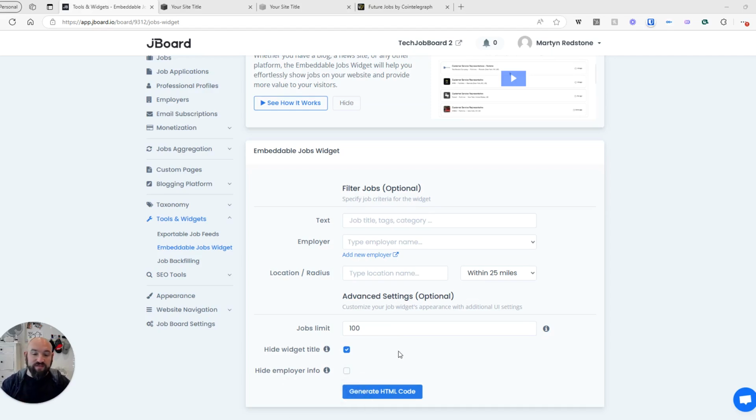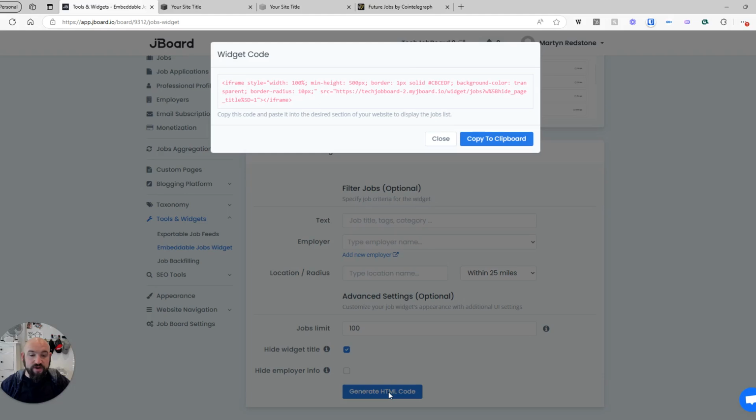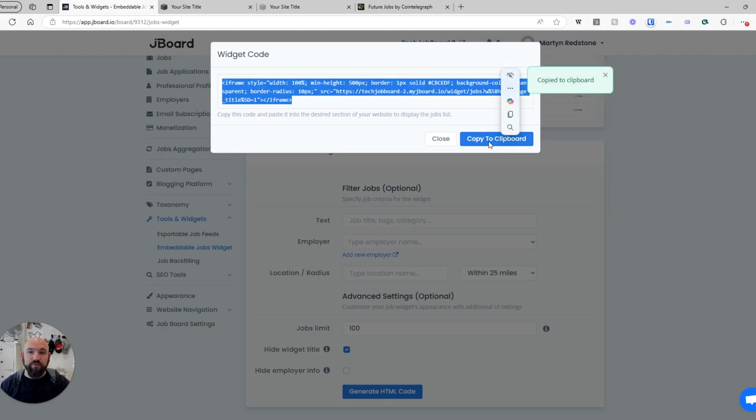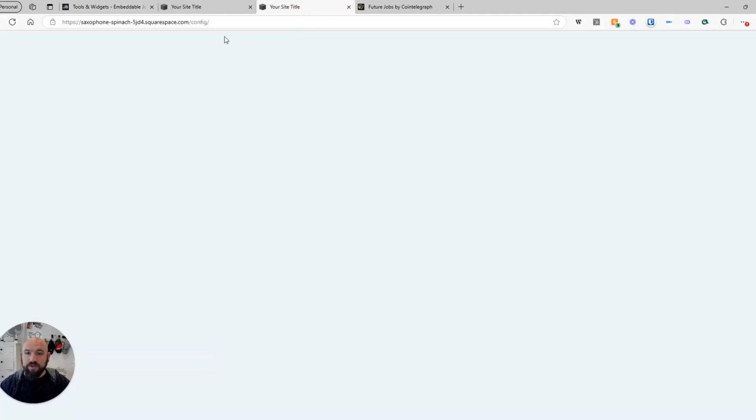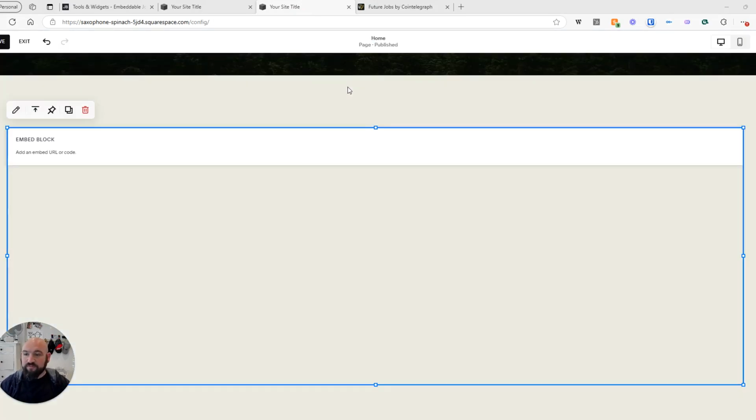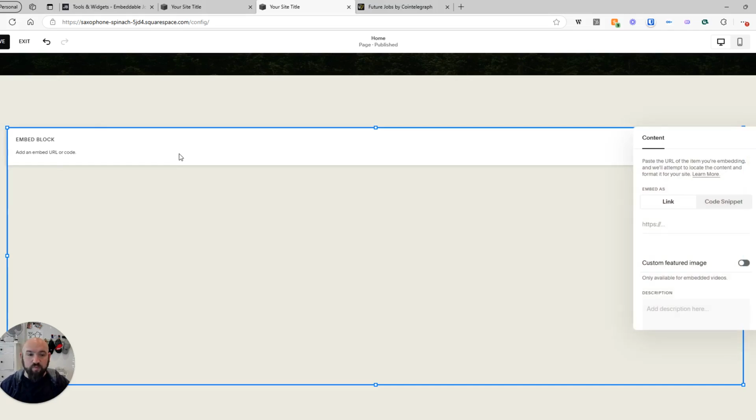Now I'm happy with these settings right here, so I'm going to click on Generate HTML code, and there you go. So this is the code that you need to embed JBoard into your website. So let's copy that to the clipboard. Now, I'm going to go into my website admin here, and I've already created a block that I want to add the JBoard embeddable widget into. So this is a Squarespace option, but it's the same in Wix and all other types as well.